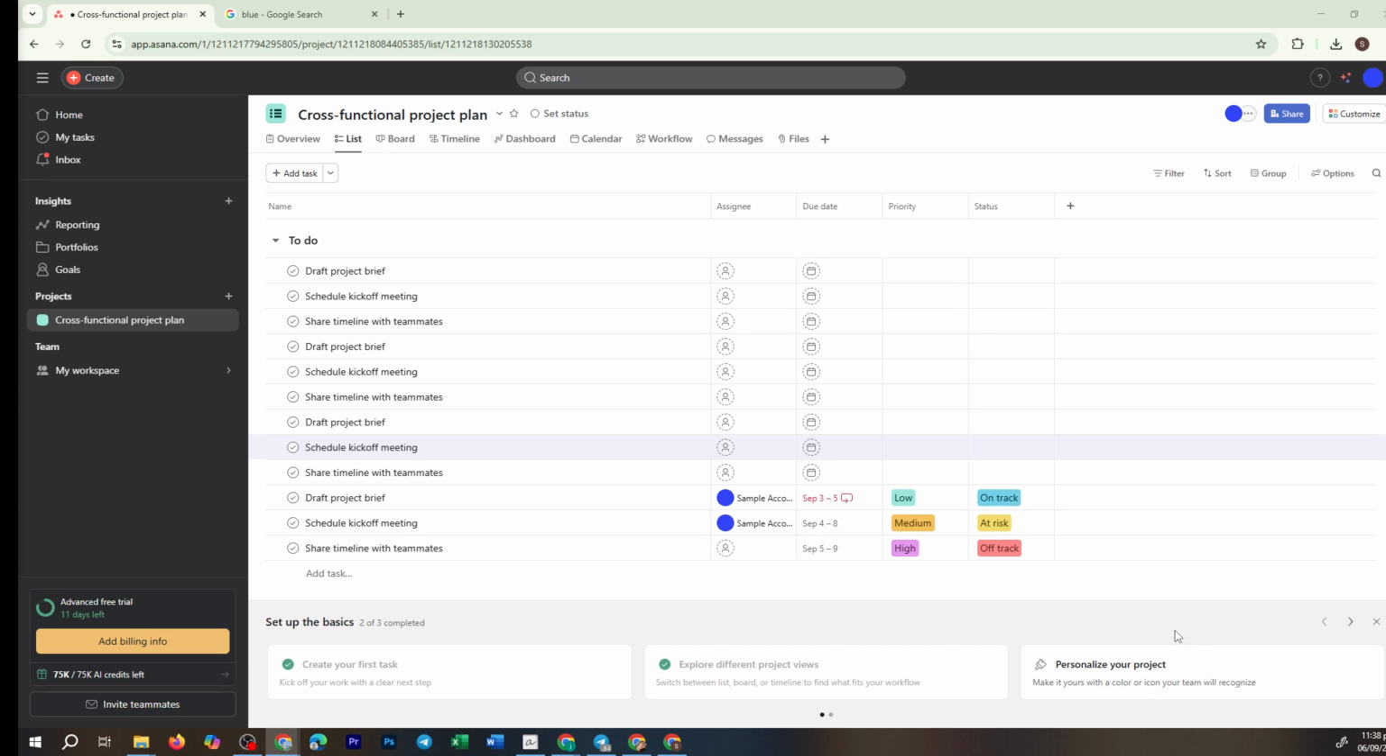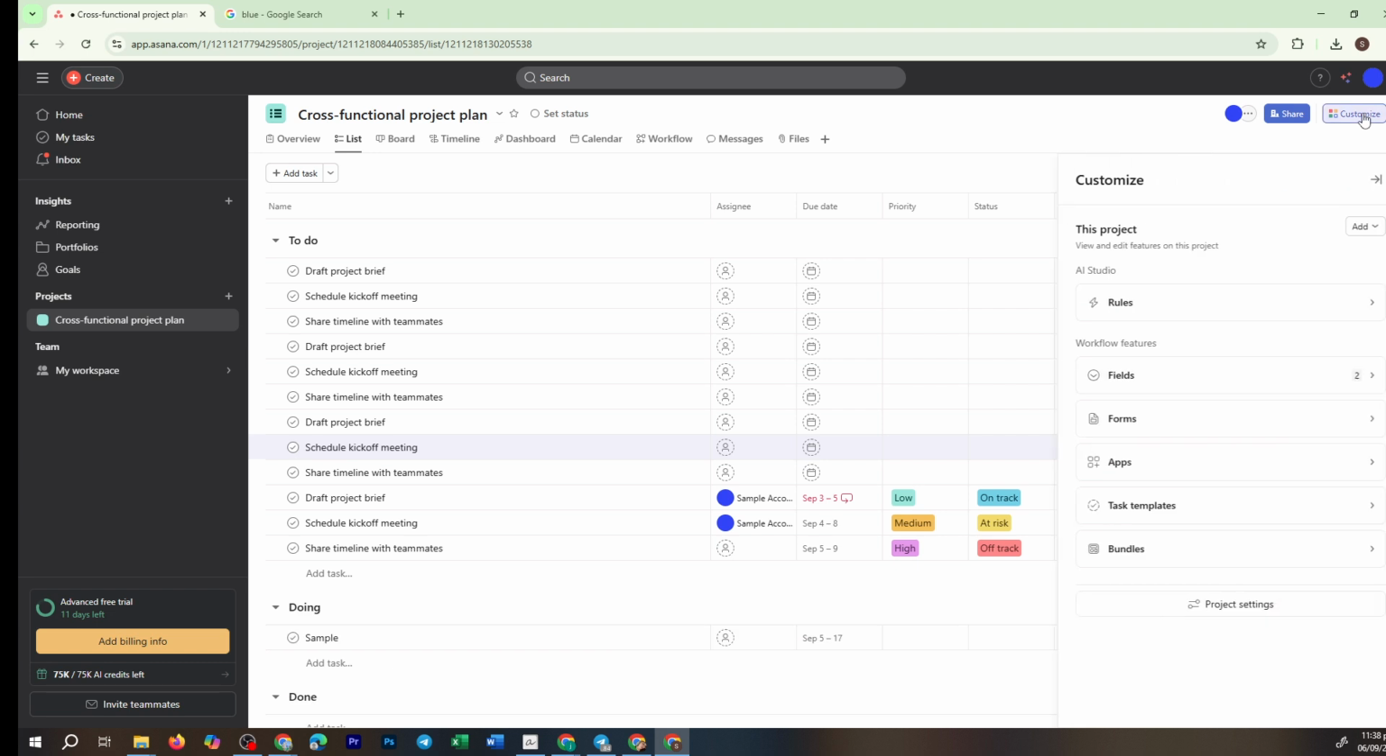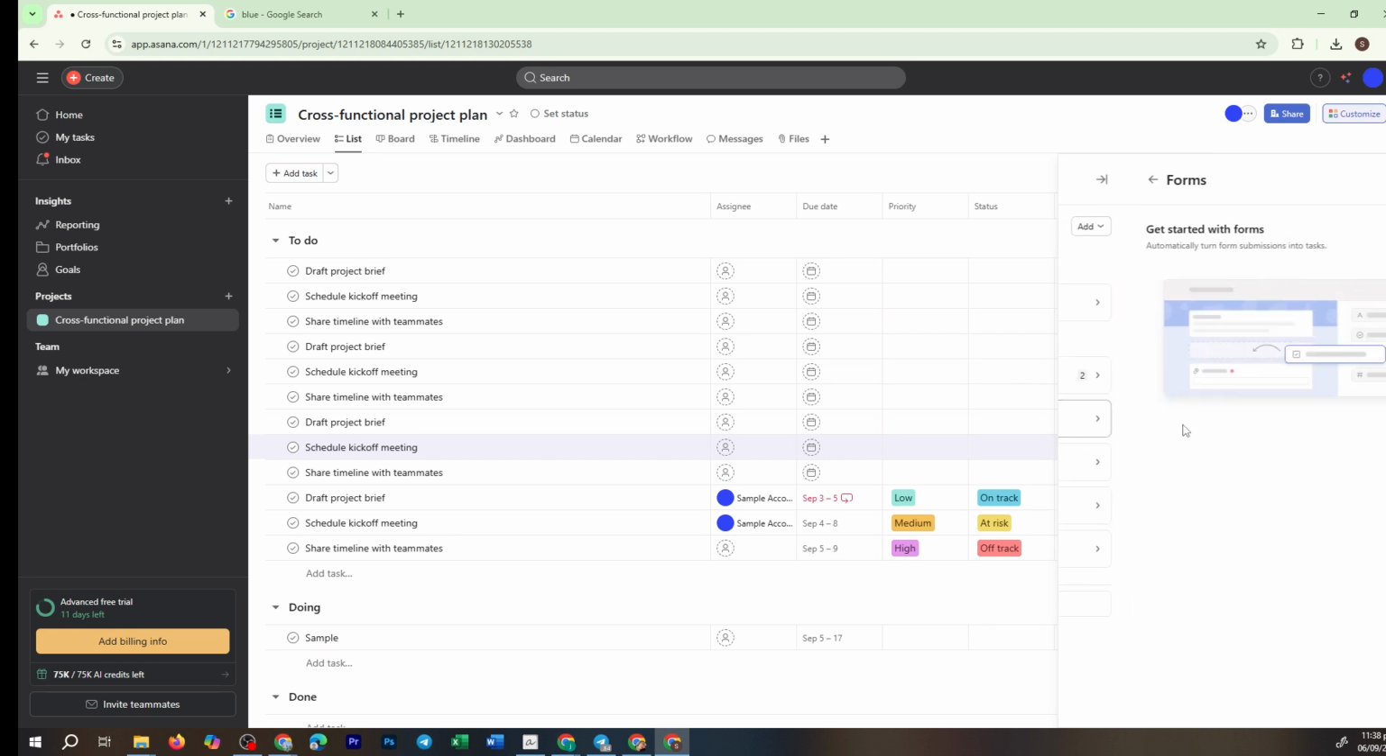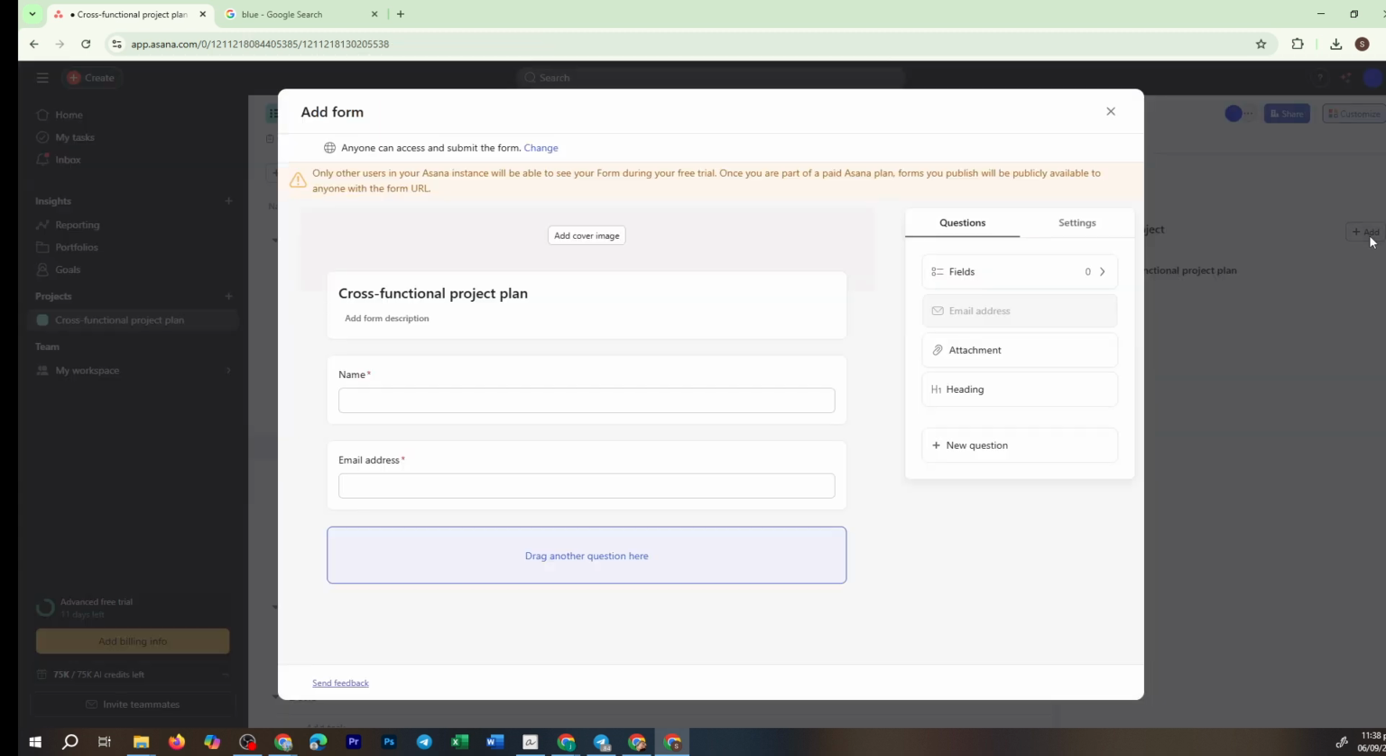First, you'll want to open Asana and navigate to the specific project where you want to create your form. Once you've accessed your project, look for the Customize button. This is your gateway to personalizing your project to suit your needs. Click on it and a menu will pop up. From there, select Forms. You'll notice an Add button, which is where the magic happens as you start building your form. Now you're ready to add different elements to your form.